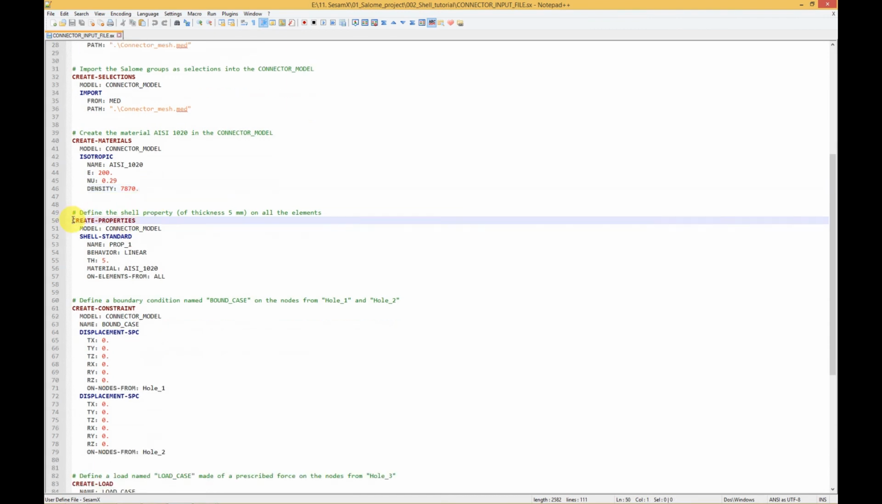Then we use the create properties function to tell SesamX which properties are attached to our elements. So here we want to apply a shell property on our elements, so it's the shell standard property. And we provide the shell thickness, 5 millimeters, the name of the material, and the elements on which this property applies. So here we are selecting the elements from the whole group that we have created in Salome.